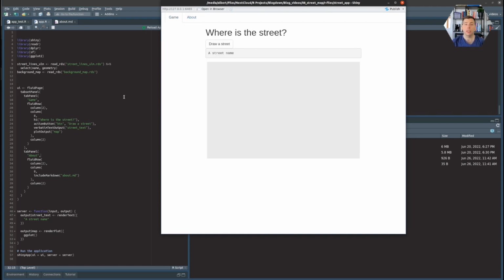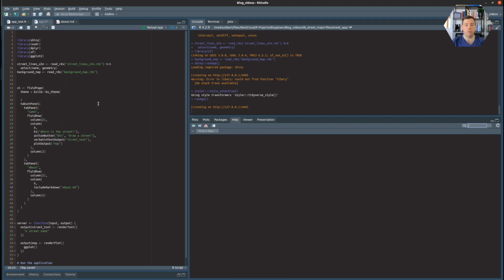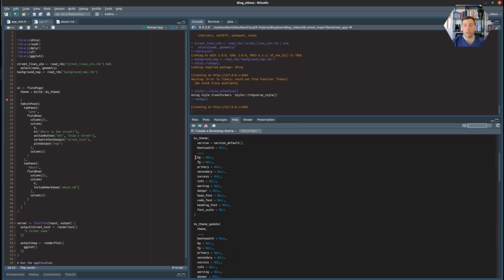One more quick change we can make, which can really influence the overall appearance. One quick change that we can do to change the overall appearance of our app is to set a theme. And a theme can be set with the bslib package, which lets you implement a Bootstrap theme really easily. You can set up some background colors, foreground colors, have a primary color, and then you can choose some fonts for your base text, your code, or your headings.